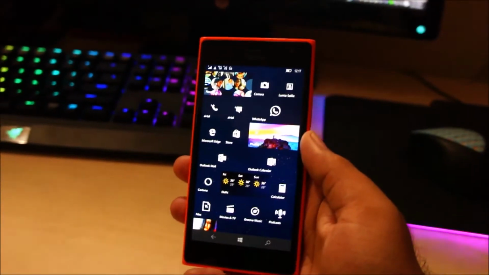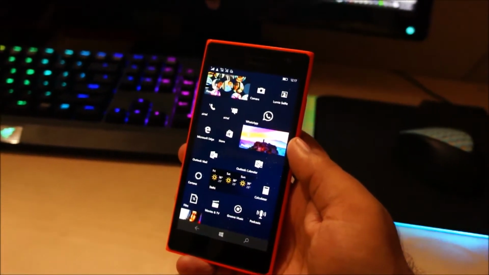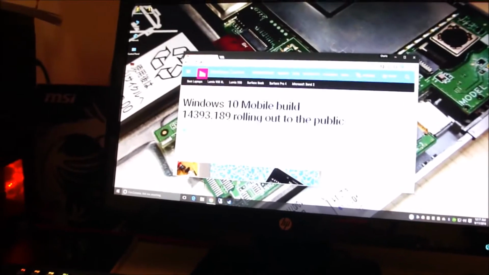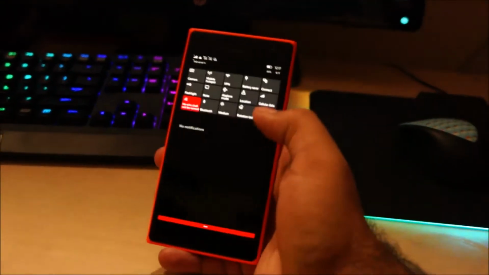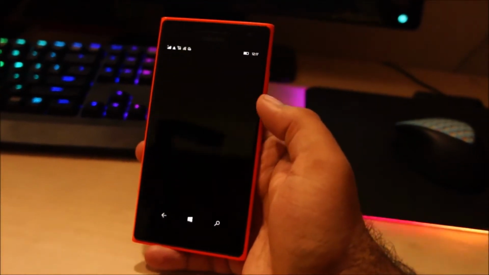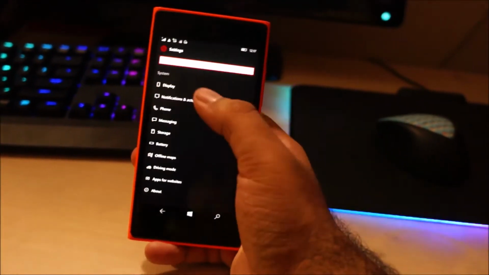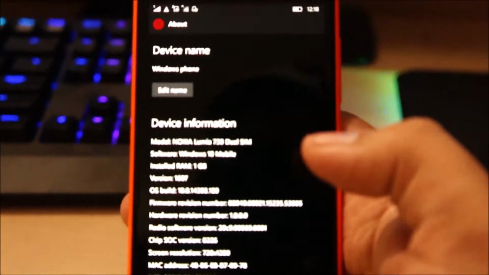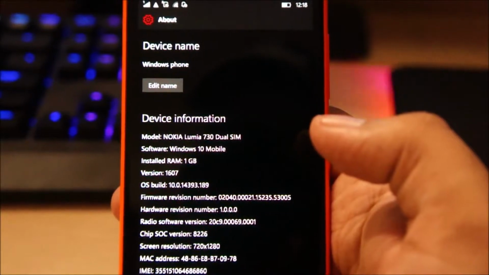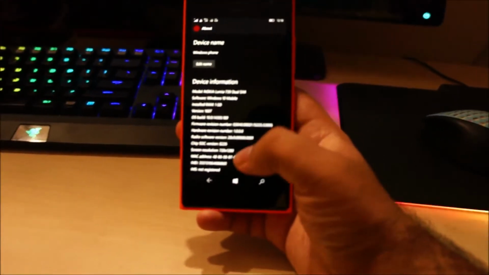Hey guys, just updated my Nokia Lumia to the latest Windows 10 build, which is 14393.189. So let me just show you the build number of the phone. If we go to About, you can see the OS build is 14393.189, which is the latest build for Windows 10 Mobile. So let's see if anything has changed.